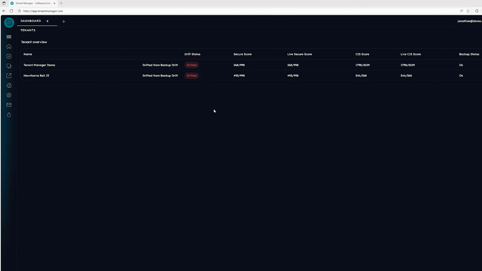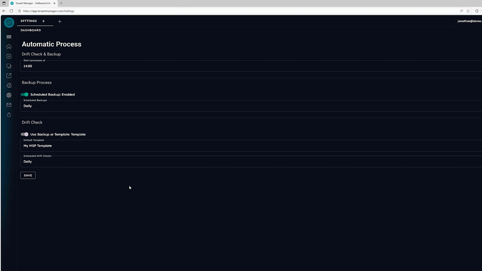Okay, let's talk about drift detection. Now you can see here, both my tenants have a drift status of drifted. But what have they drifted against? Well, there's a couple of ways we can set this in Tenant Manager. So we can set it at the Tenant Manager level. If I go into here, you can see drift check. We can use a backup or a template to measure drift, okay?